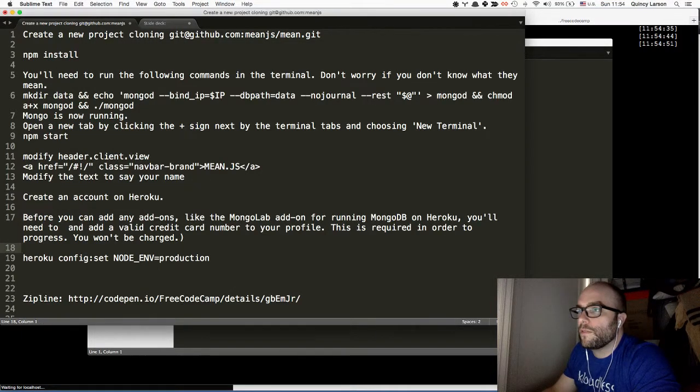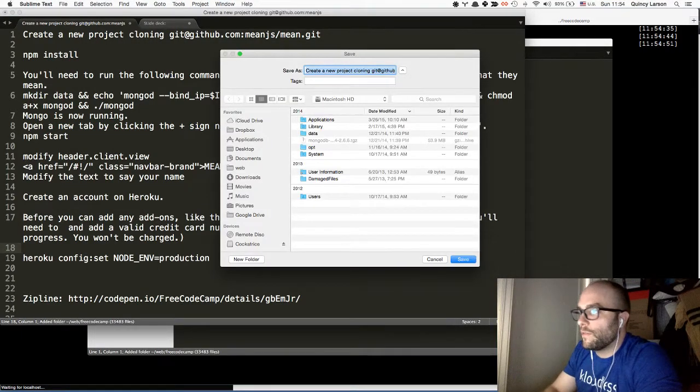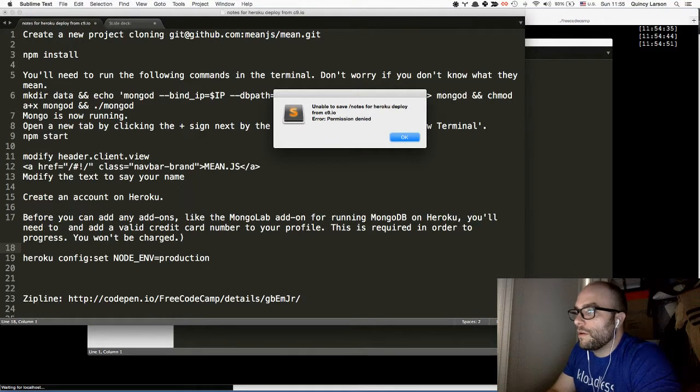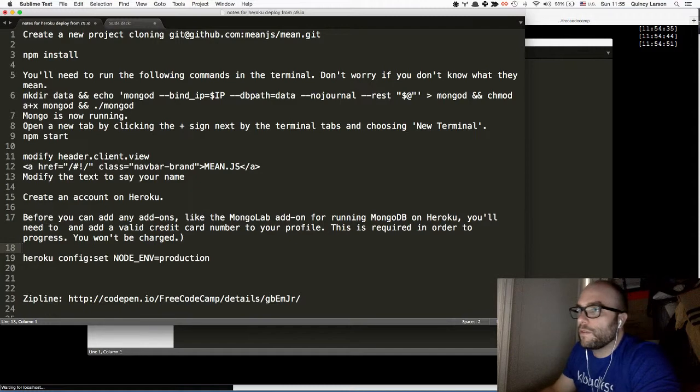So I'll just save. I need to save this real quick as, what are we calling this? We're calling this notes for Heroku deploy from c9.io. Okay, it doesn't like that because of the name, so.